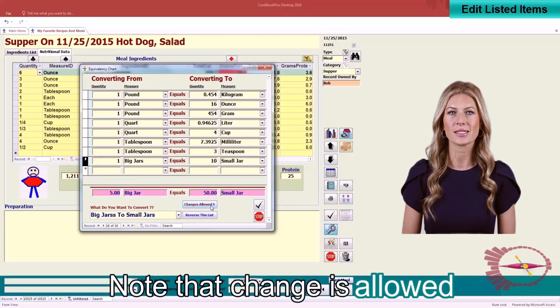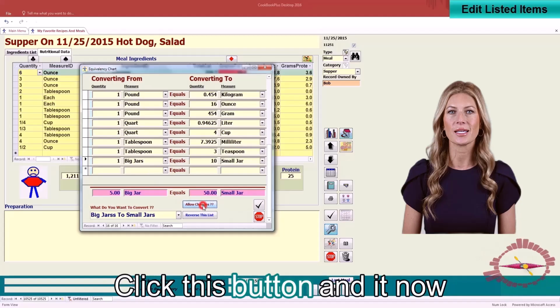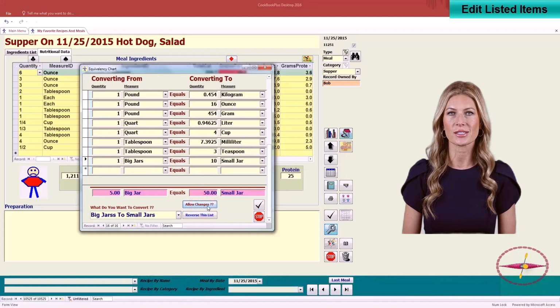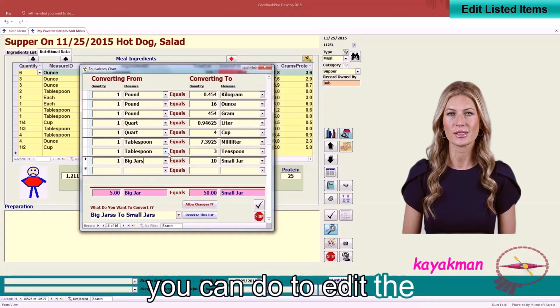Note that Changes Allowed is still listed here. To lock this form down, click this button, and it now says Allow Changes. As long as it says Allow Changes, there's nothing you can do to edit the values.